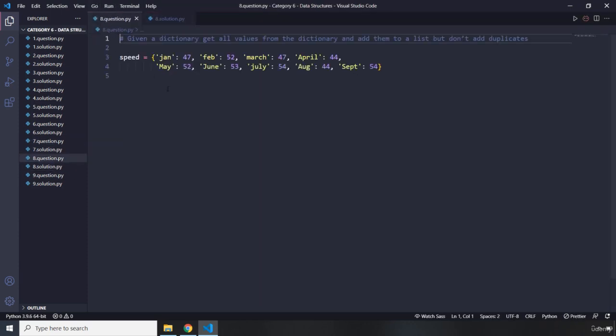In question number 8, we have a dictionary, and we need to get all values from the dictionary and add them to a list, but we should not add duplicates. So as usual, go ahead, pause the video, and you're going to see my solution after 3 seconds.